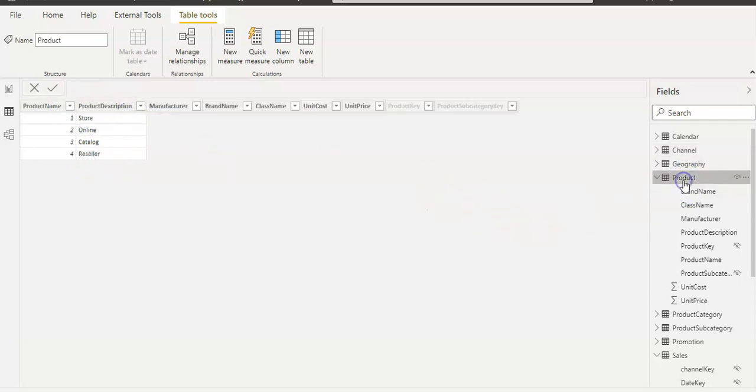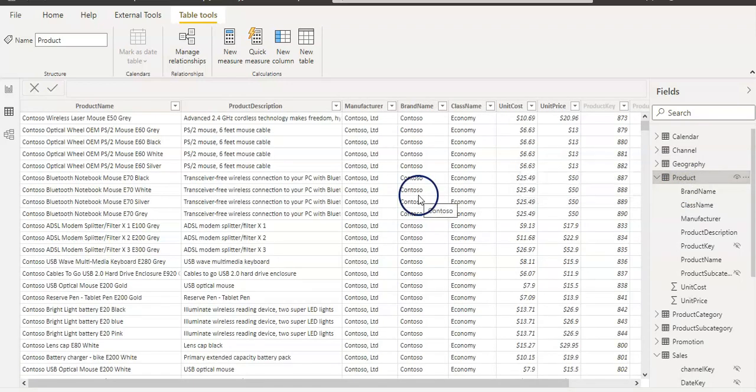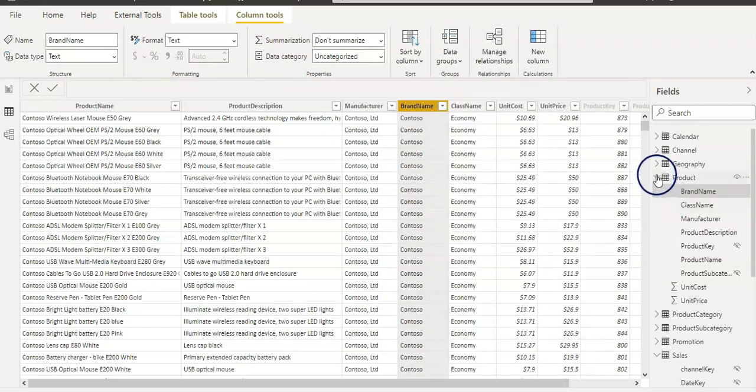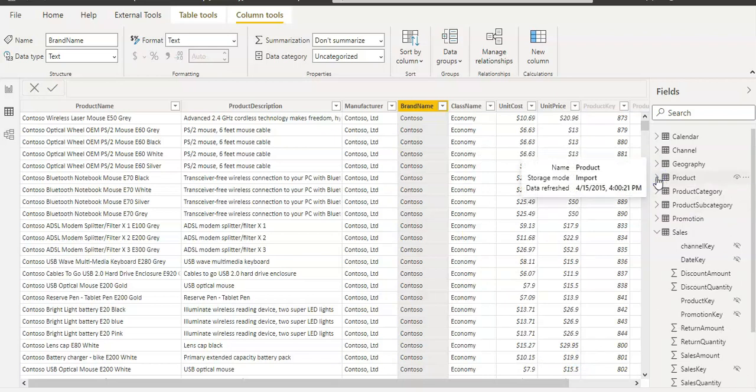We are going to use the product table as well for the brand name. I'm going to use this Contoso brand. I can show you that there are a couple of brands here, and I'm going to use Contoso out of those, just to filter our data while using the CALCULATE function. And then from the sales table we are going to use the sales amount. Okay, so let's get started.